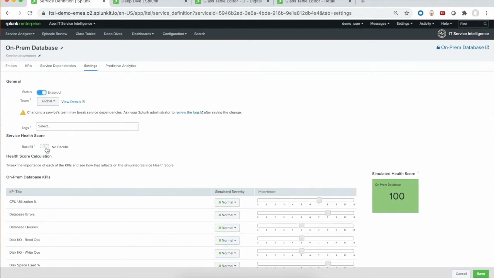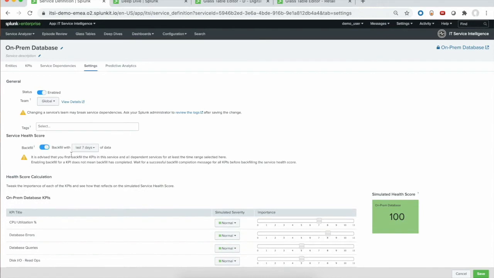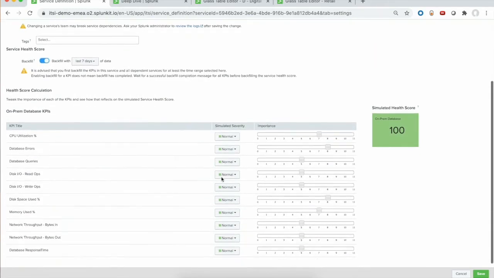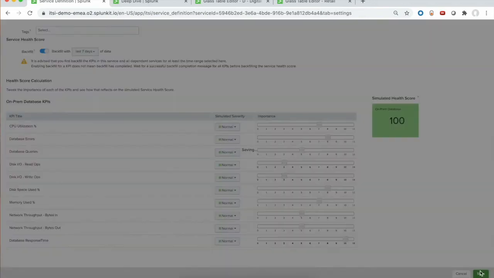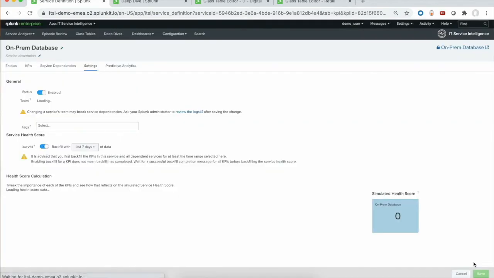That's very important. And also I want to backfill the health score. This is really important because I've created all my key performance indicators. I've now got an opportunity to weight these key performance indicators. So for example, the database response time, I might say, well, that's really important. I'm going to give that a weighting of 10. Or I might say, well, disk is not so important, so I'm going to reduce that. So all of these weightings and this importance will have an effect on the health score of that business service. So I'm going to just leave it at that for now and hit save. You must remember to hit save.